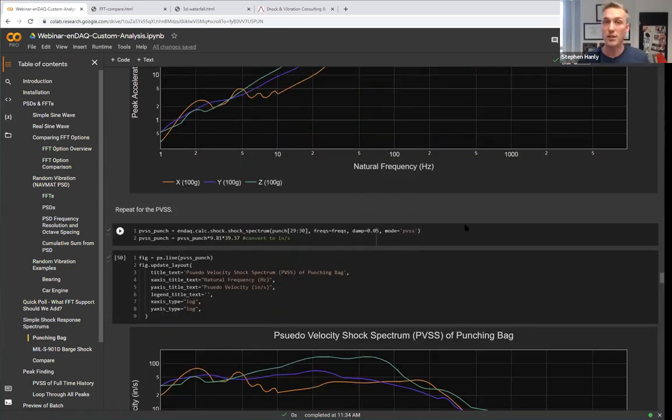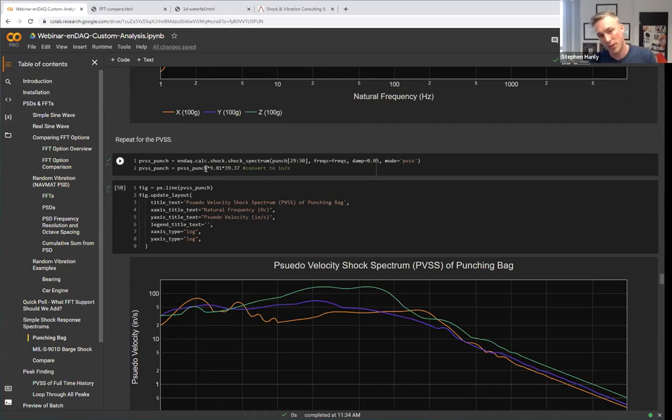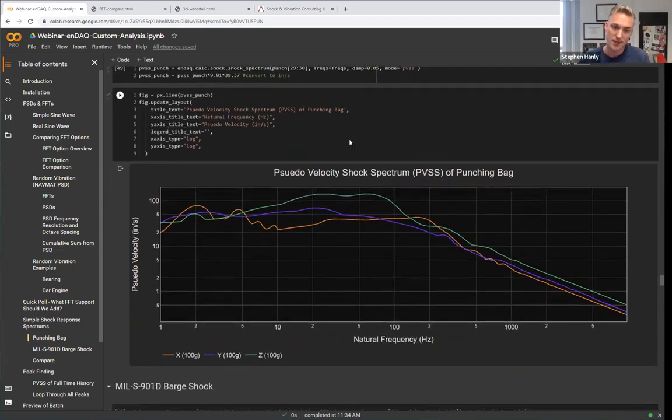Now I'll repeat that same calculation for pseudo velocity. It's the same function call, though instead of saying mode equals SRS, I said mode equals PVSS. I do have to scale it though. We do no unit conversion in any of our calc functions. So this is basically G's per second. So I need to convert that to inches per second, which is right here. So I go from G's to meters per second, and then from meters per second to inches per second. And then I plot that.